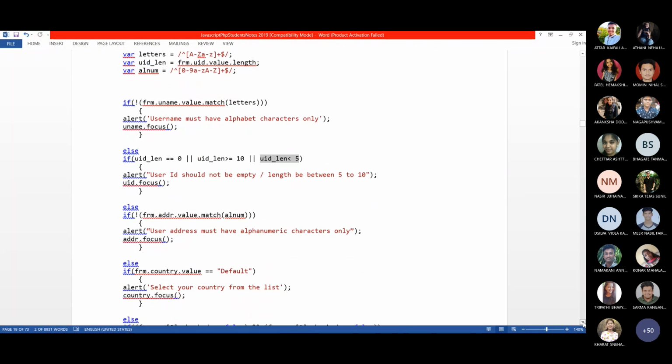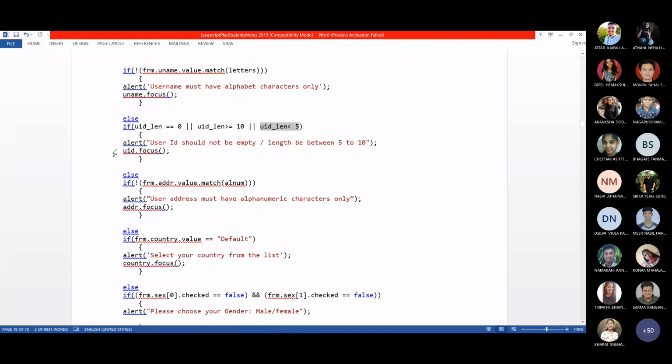Third validation is for the address text box. In the address text box, I just assume anything you can keep. Any validation as per your requirement you can do. My requirement is that the address may have only alphanumeric characters. Any special character should not come. That is my validation. So how can I validate that? Form name dot ADR is what? Name of the control dot value. So this will pick up what address the user entered.